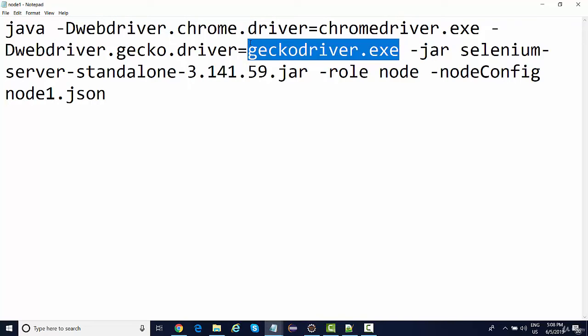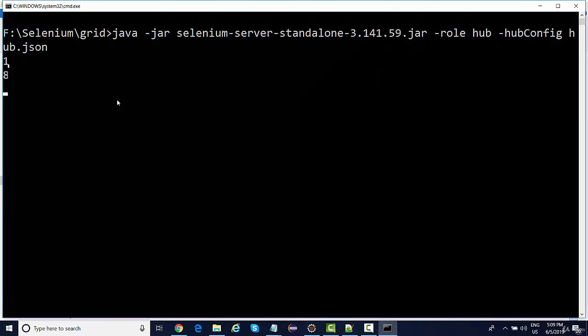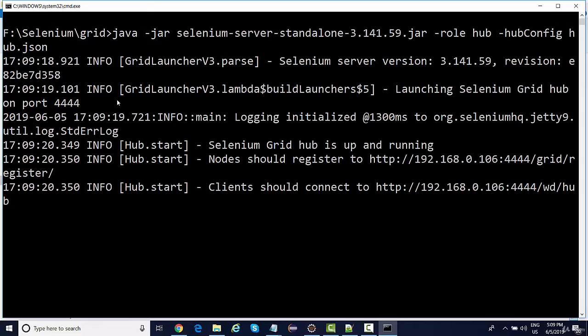If you're keeping the Gecko driver and Chrome driver exe in the same location where we have the standalone server file, there is no need to give the path. You directly need to give the name, right? And then you'll be providing the node config file as node1.json, and the second one is node2.json. Then you'll be storing it in the form of a bat file with .bat format. So when you double click on it, it is going to start the hub.